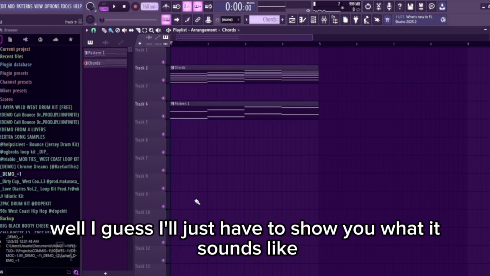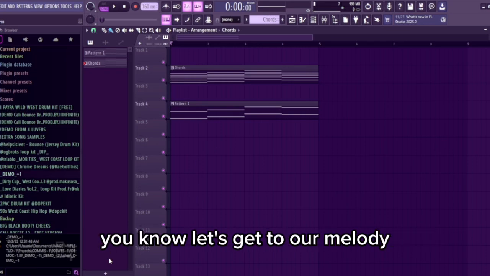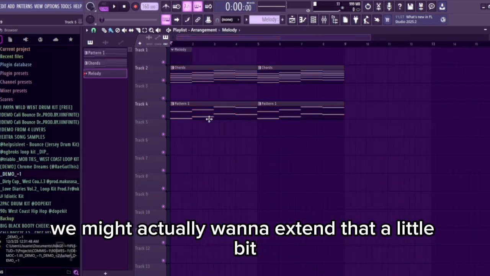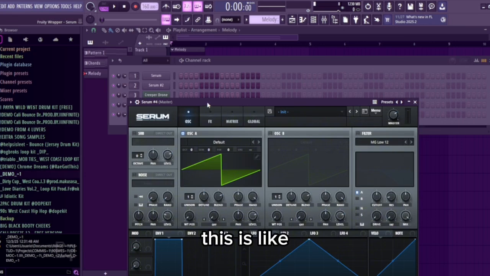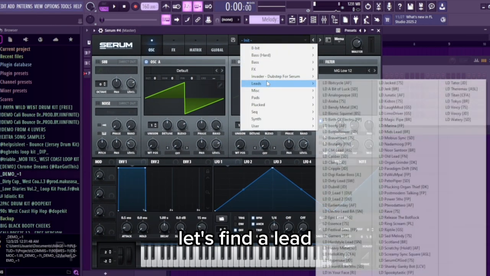Anything that sounds like, what's the best way I could explain it? Well, I guess I'll just have to show you what it sounds like, because I can't really put it into words. Let's get to our melody. We might actually want to extend that a little bit. We're going back to Serum. This is literally the best plugin to make any kind of EDM track. Let's find a lead.